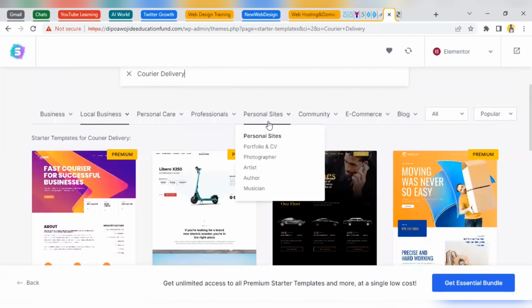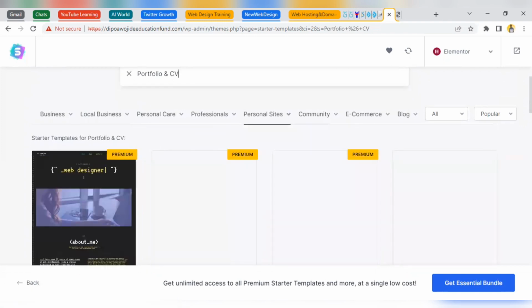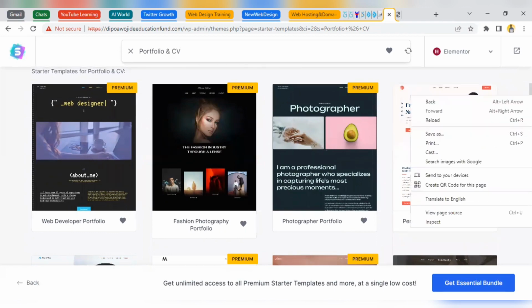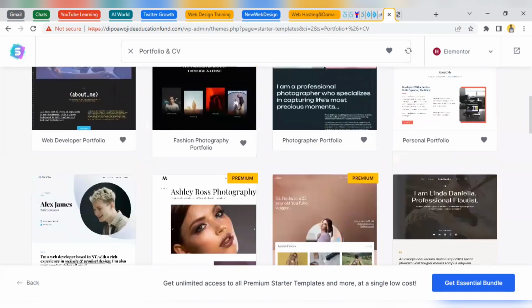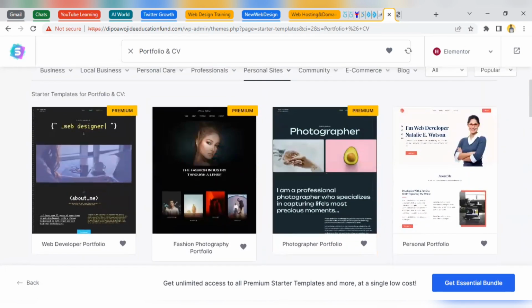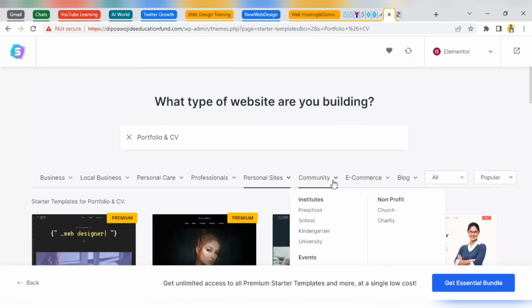If you want to build a portfolio and a CV as a photographer or something, let's search for portfolio. If you're trying to build a portfolio for yourself, you see, a portfolio: I'm a web developer, name, put your picture, and then your portfolio is ready and set to go. You can do that with Astra theme really. Just easy peasy, right? So that's not what we're trying to do again.